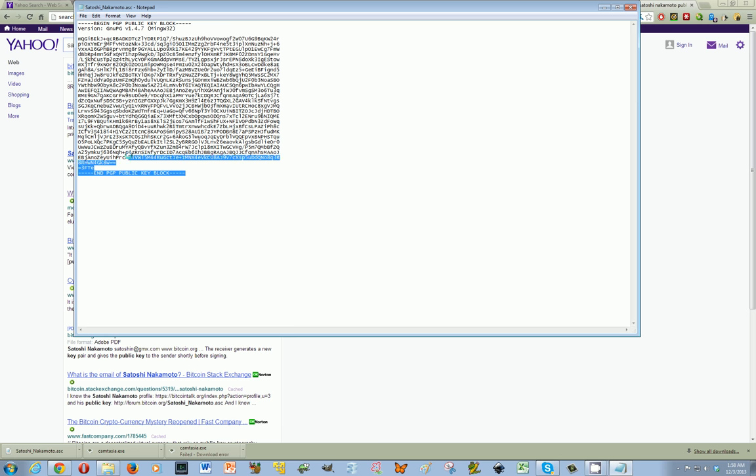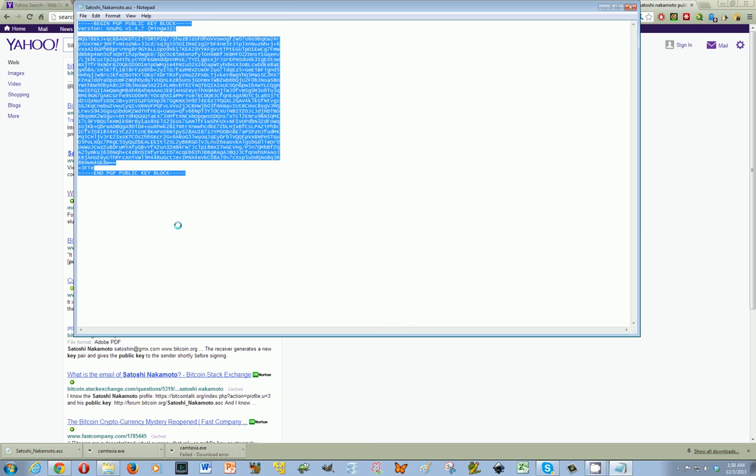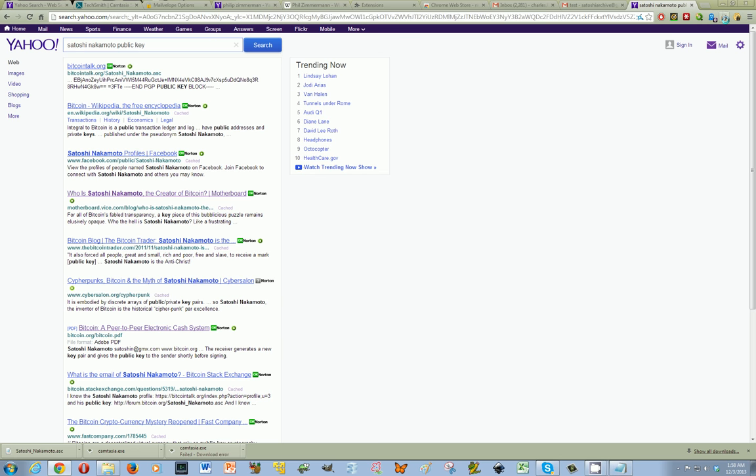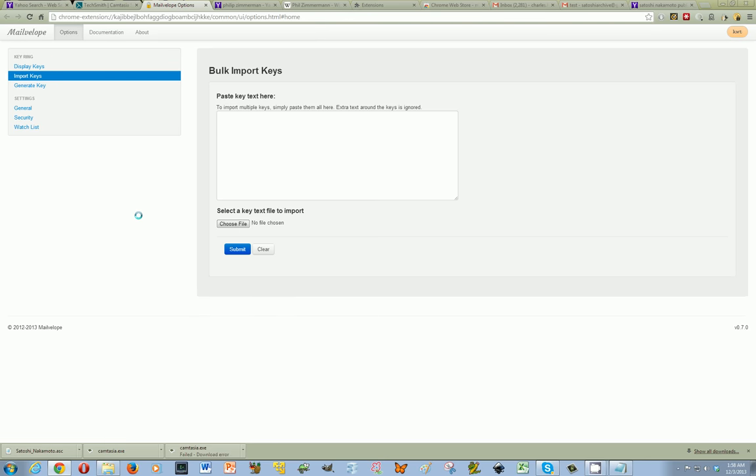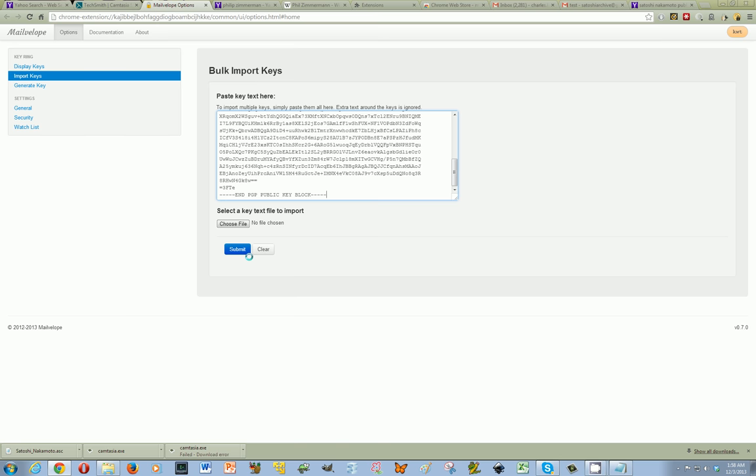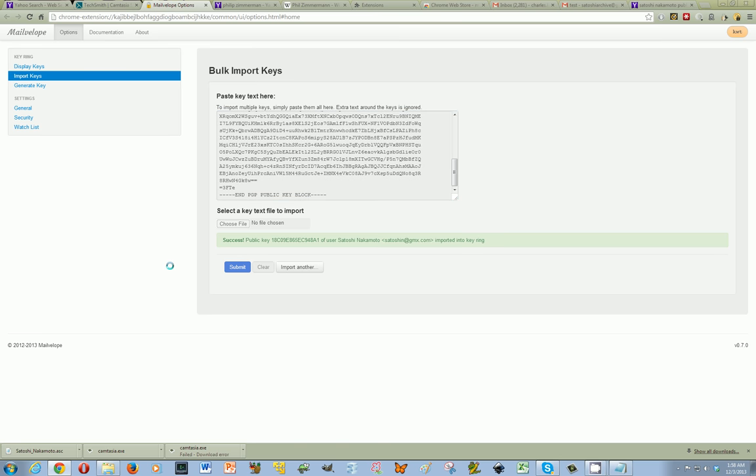So all you have to do to import a key into your address book, somebody has to give you the key. Okay, you click on the little lock, you click on Options, you click on Import Keys, and you just paste the key in and click Submit. And it says I've successfully imported it. And what's so cool about the import process is that once you've imported it, it actually identifies the email address that's associated with the key.